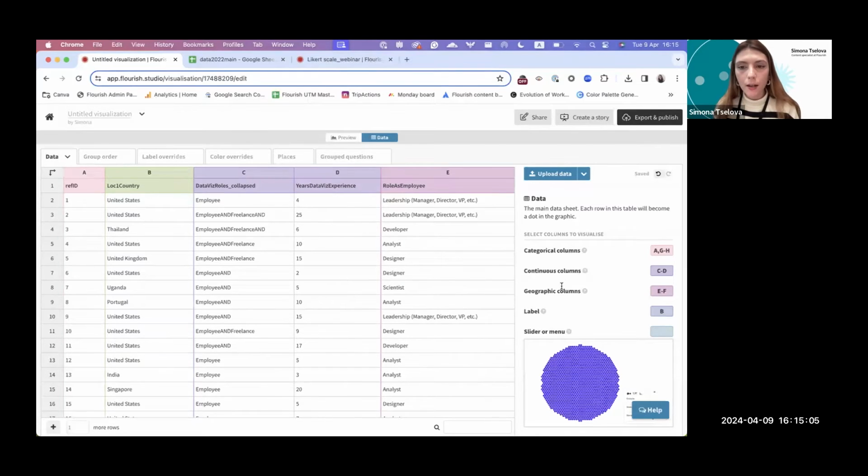So the main three column bindings that are very important for a survey visualization are the categorical columns, which are obviously the ones that contain text or categorical data. In our case, this is the country, so column B, the data viz role, whether people are employees or freelancers, and the role as an employee, so column E.